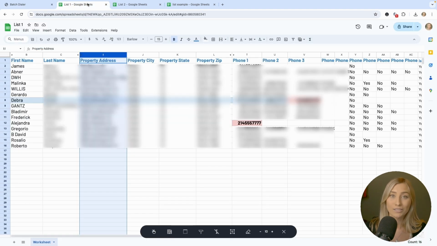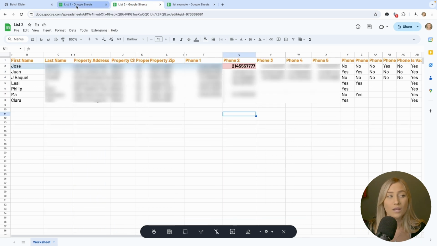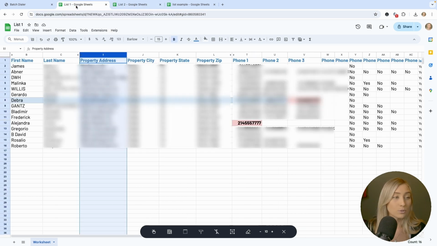And 6 months later, today, we're gonna upload a new list that we have, list number two. So our original list that we uploaded, list number one, 6 months ago, had a contact name, Alejandra, on it. And her phone number was 214-555. This is an example phone number, by the way. So we uploaded that 6 months ago, and now we're importing, let's say, list number two.